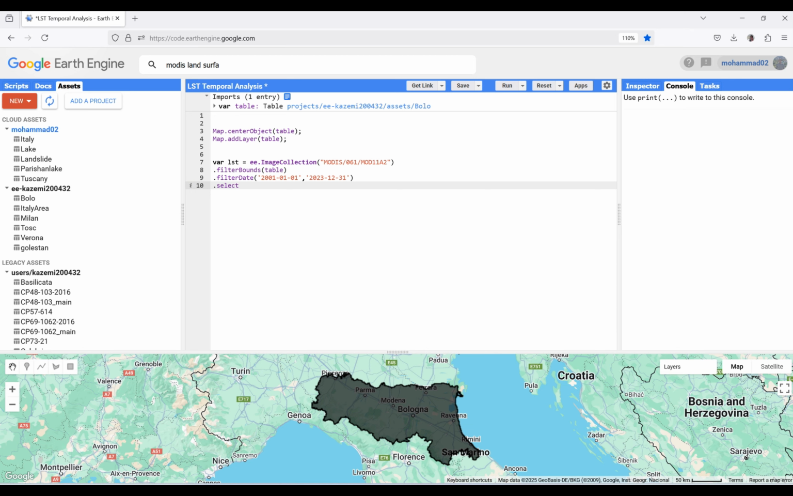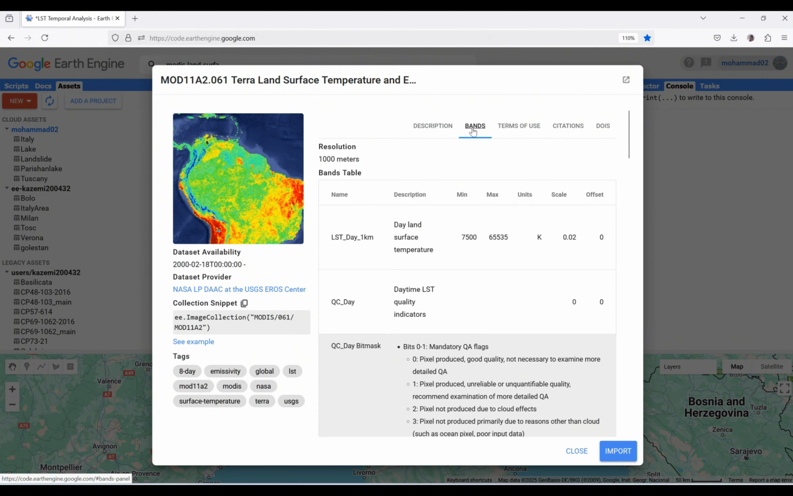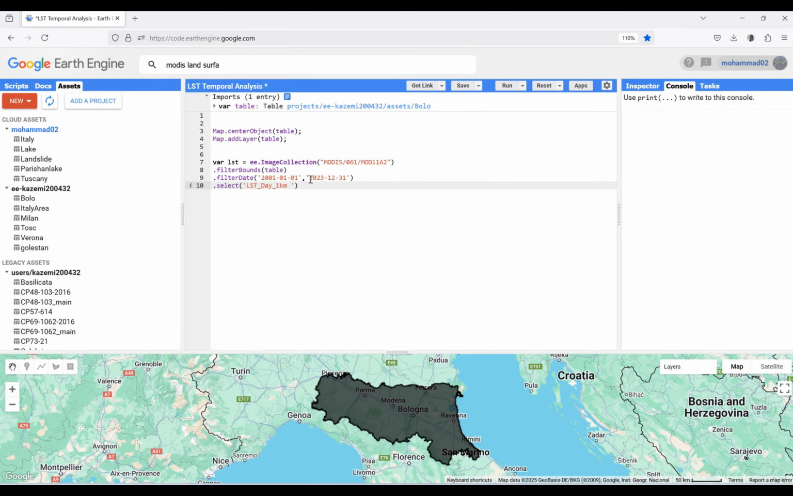From the bands, I have to select land surface temperature. For this, I'm using select, and I have to go back to my product. From bands, this is the name of the band that I'm interested in calling. Okay, until now it's okay, and right now I can define the domain of my chart. I mean the start time and also the end time of my chart.